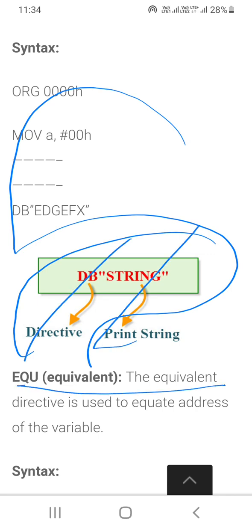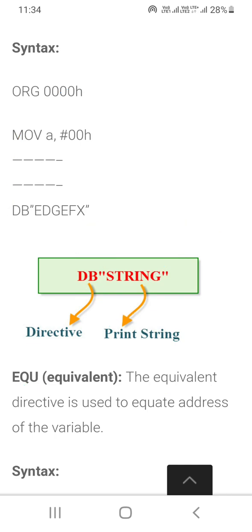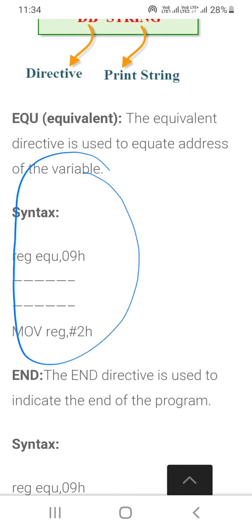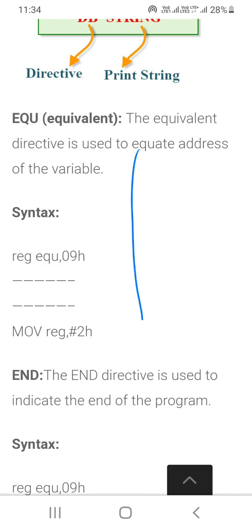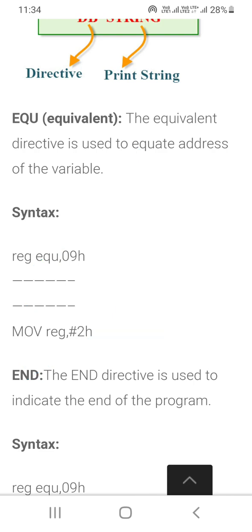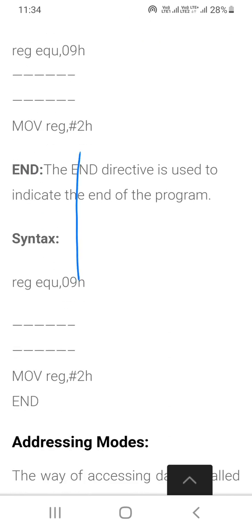eq is equivalent. The equivalent directive is used to equate the address of a variable, and here is the syntax of the equivalent: register equ 09, mov register, #. Then the end directive is used to indicate the end of the program. Here you can see the syntax: register equ, mov register, #2h, end.